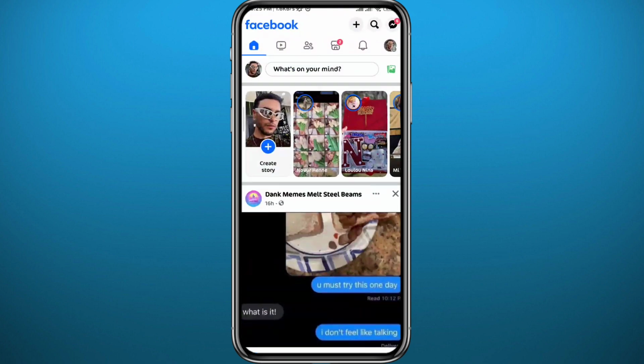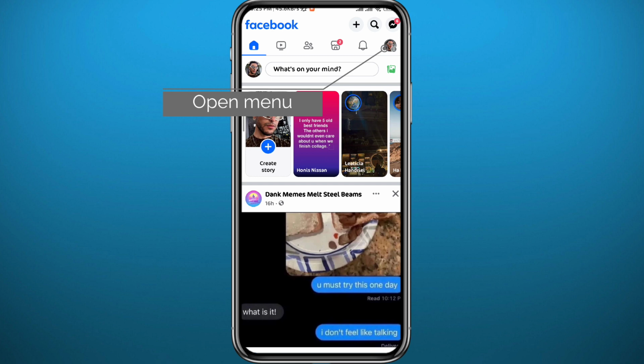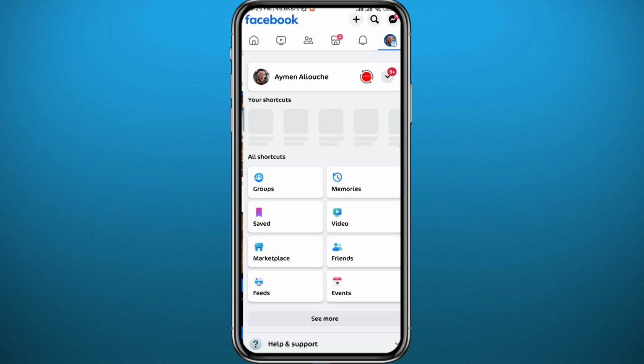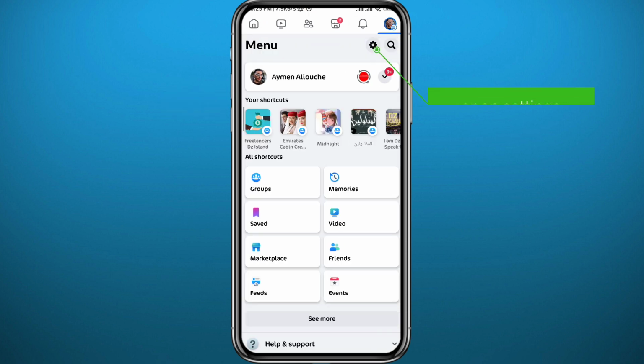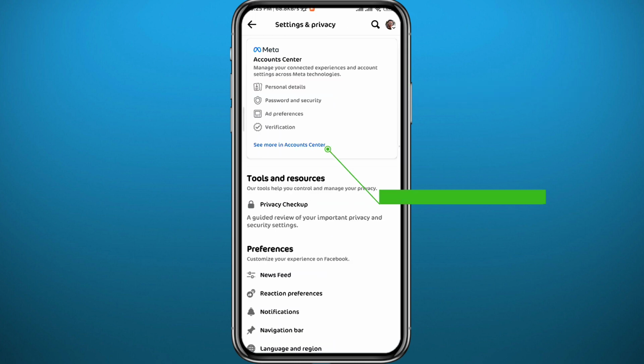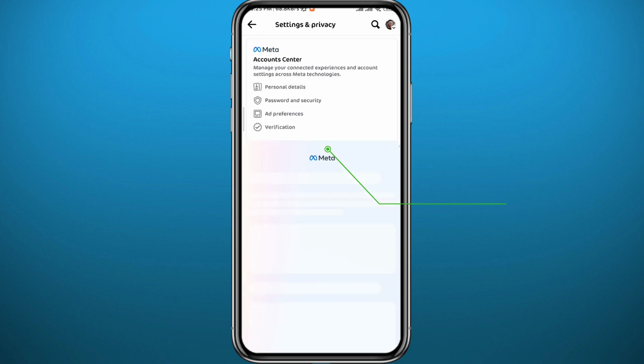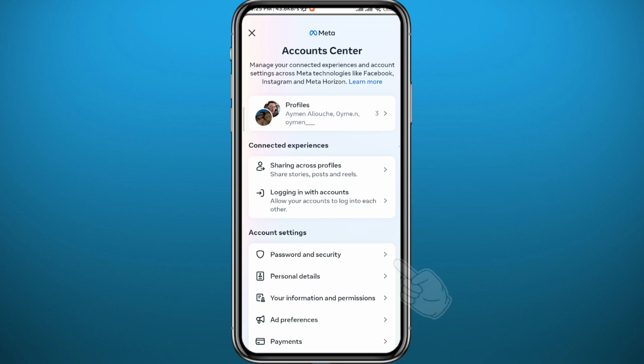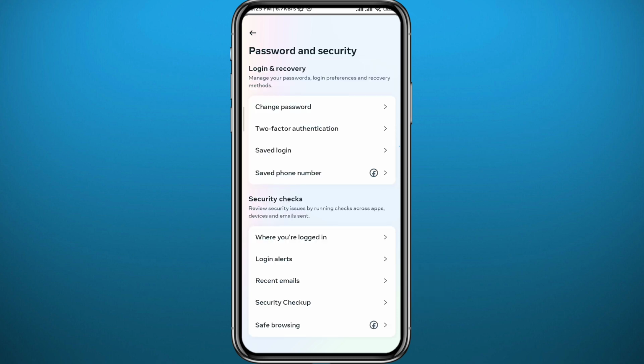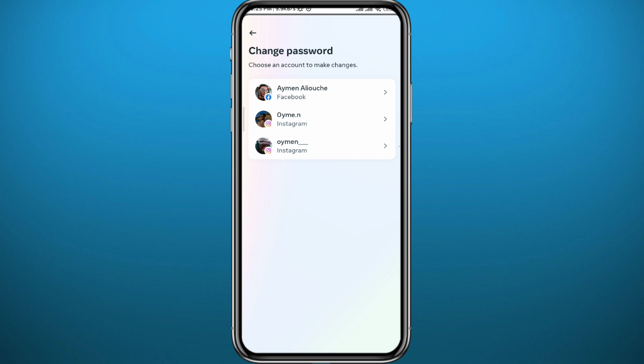Let's open Facebook, and if you are logged in, of course, tap right here in the top right corner on your profile picture to go to the menu. From this menu, tap on the gear icon in the top right again, this time to open settings. From settings, tap on see more in Account Center, of course, to open Account Center, and then tap on password and security right here. Then tap on change password at the very top and choose the Facebook account that you want to change the password of.